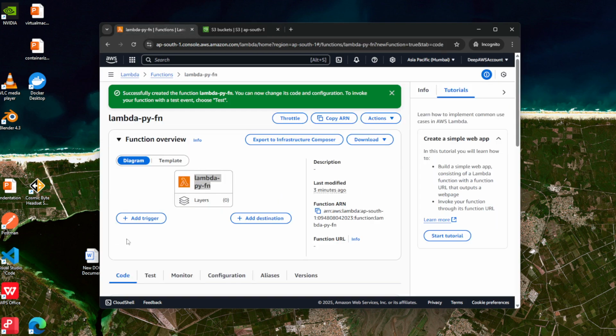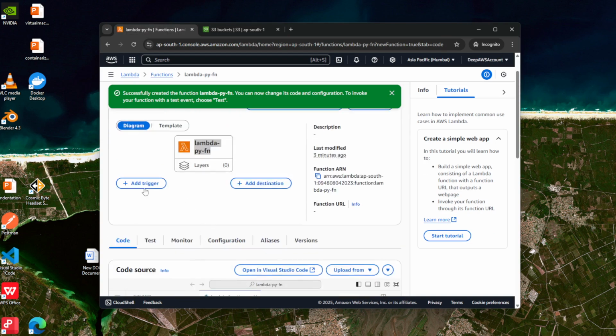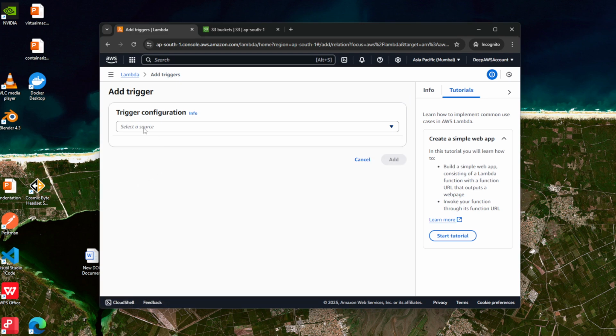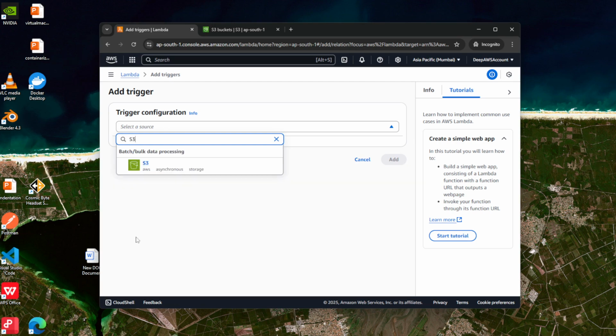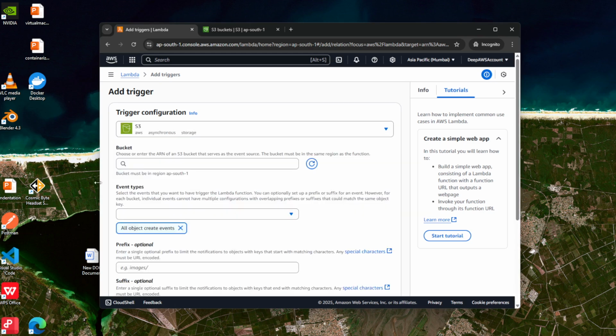Now we need to add a trigger for that. So for that we can go to our Lambda function, and here we need to add a trigger. Here it will ask for the source. The source can be anything, like API Gateway for API requests, S3 bucket for object storage, and DynamoDB for database events. So for now, we can select S3 as the event source.